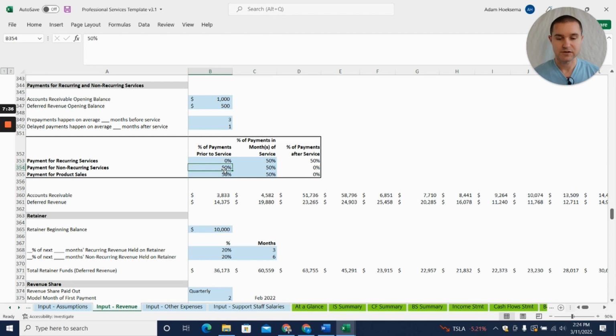But for our non-recurring services, so these might be one-off projects that the accounting firm is doing for you, maybe doing some tax planning work or some sort of setting up a trust or some sort of work for you. These non-recurring service items, maybe they ask for 50% up front. So that's where that would come in. The same thing with product sales. You also have the ability to add in a retainer.